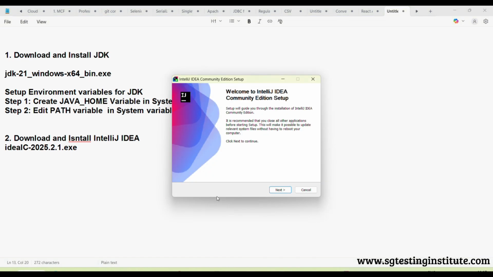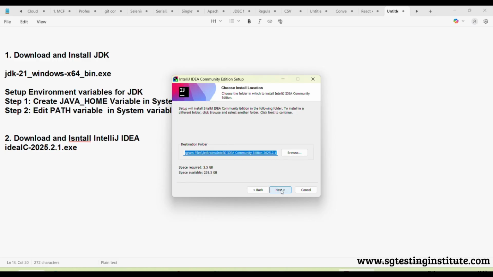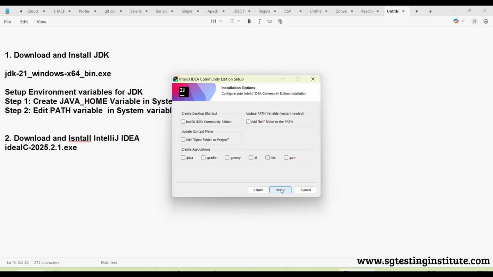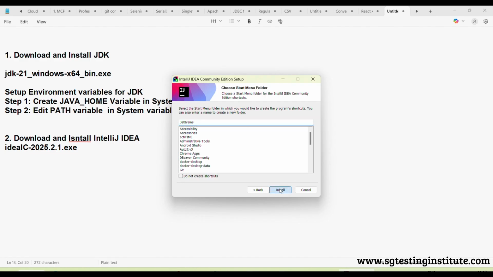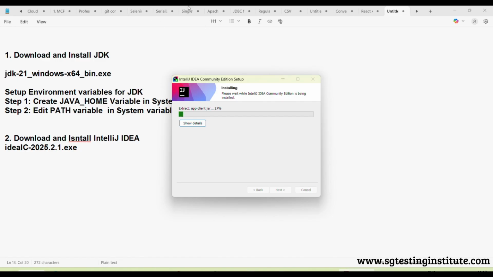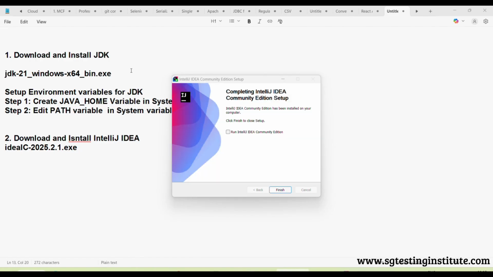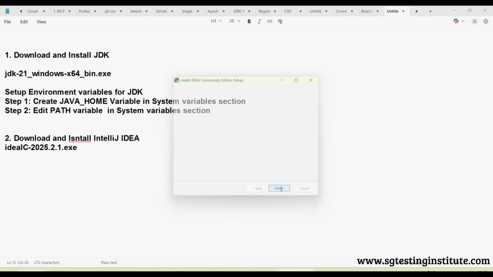Click on yes button. Okay, click on next button and click on next button. If you would like to create a desktop shortcut, yes, you can select this option. Otherwise, no need to select, and install. It takes some time to install this particular software. It takes another few minutes to install the IntelliJ. Yes, another few seconds. Yes, the installation of IntelliJ has completed. Now, click on finish button.